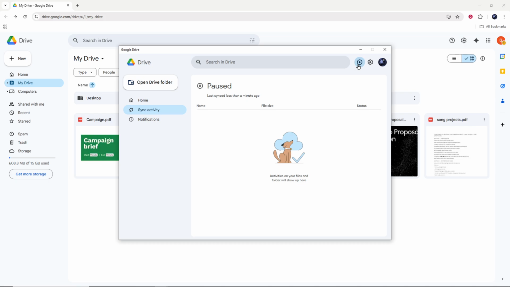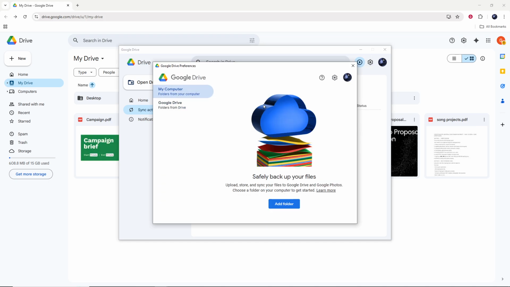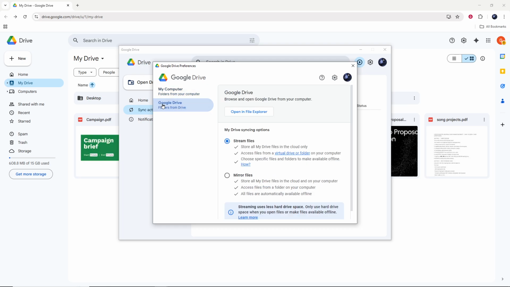work. From here, go to Settings, then Preferences. Now, this opens the main Preferences window where you can manage your account connection. We're going here to fully stop Google Drive sync on this PC.